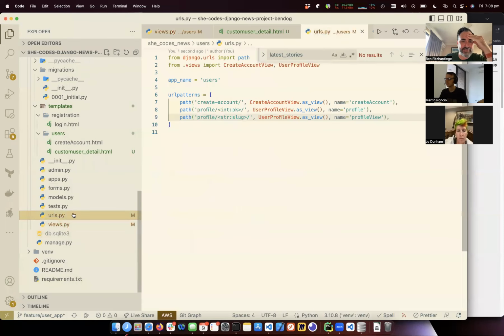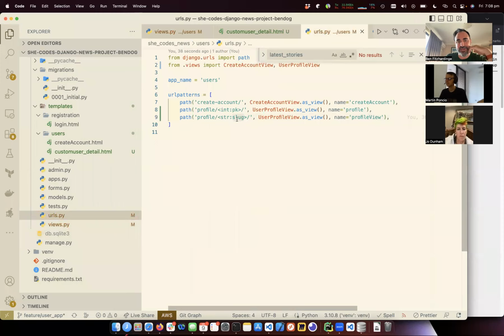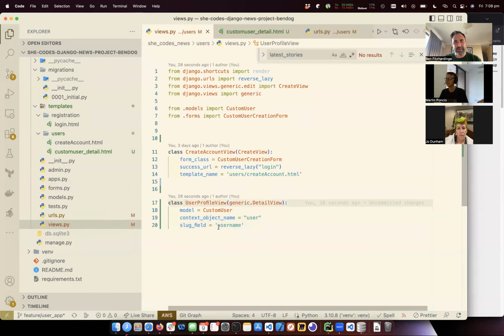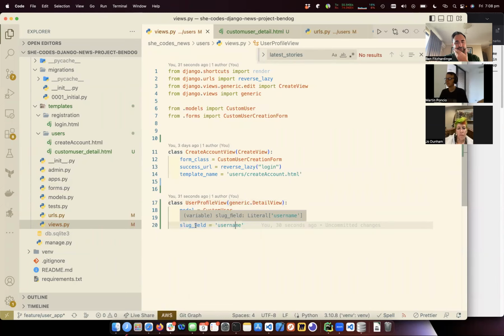By using this magic word slug, it knows that instead of a primary key, this slug is going to be a string-based identifier, some form of identifier that's not a primary key. And then when we go to user profile, we've said slug field is username. So it knows that when it's looking for the object, if it gets a slug, then it has to look up the username equals that slug. Does that kind of make sense?